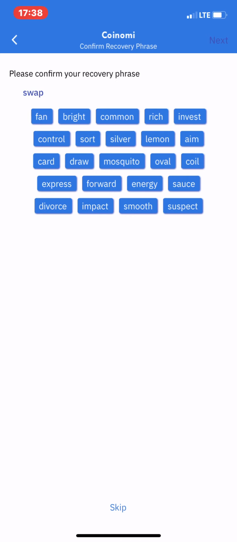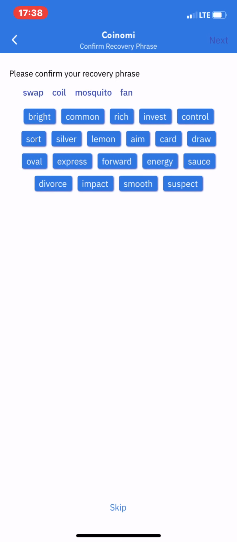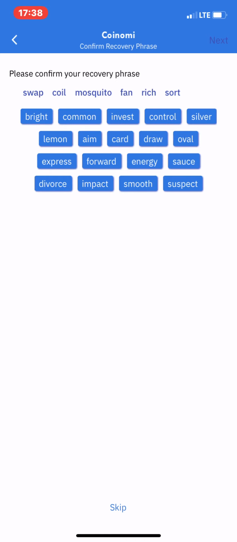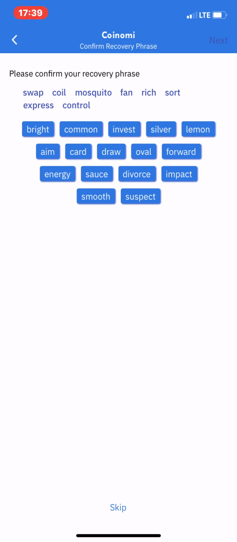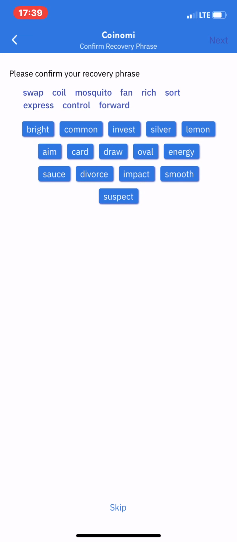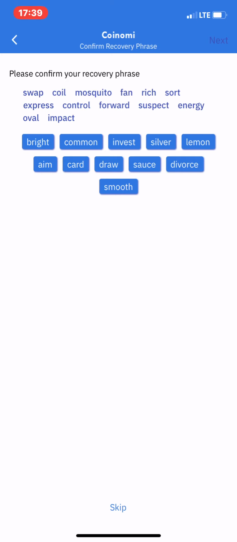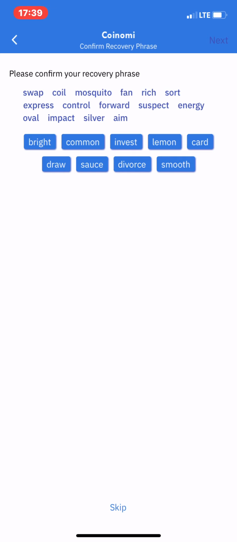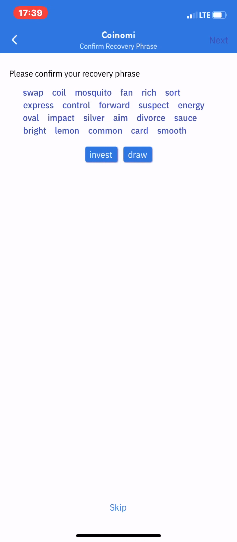So I had swap, coil, mosquito, fan, rich, sort, express, contact, control, forward, suspect, energy, oval, impact, silver, aim, divorce, sauce, bright, lemon, common, card, smooth, draw, and invest. As you can see, the color of the text changed to green, which means it's correct.